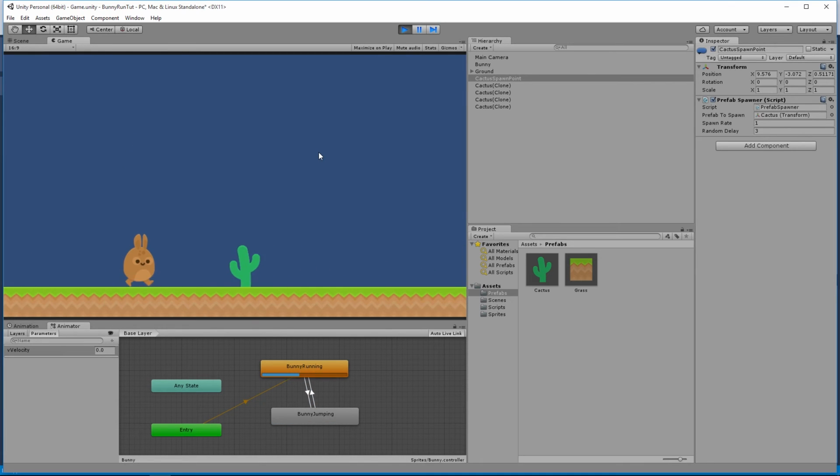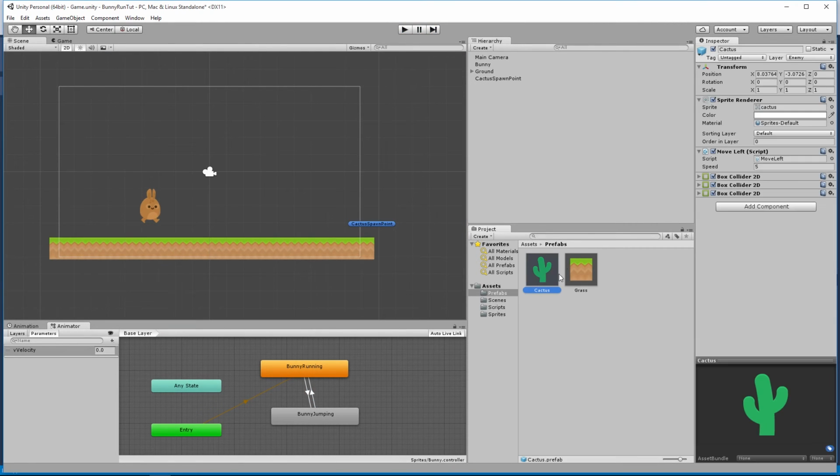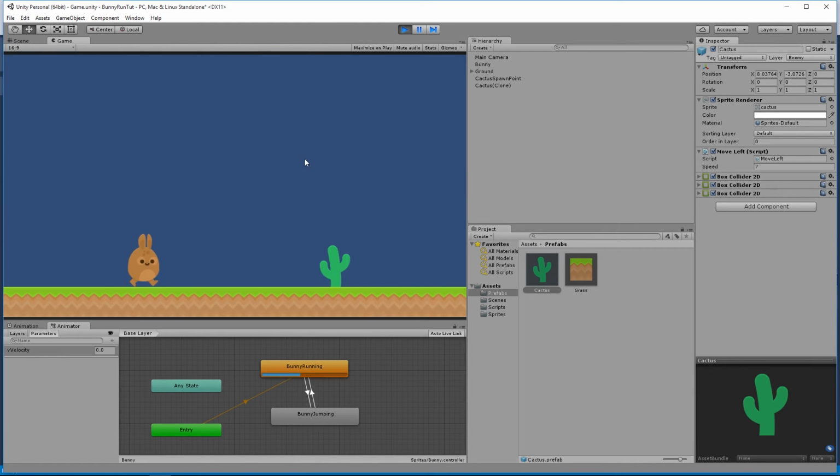And I think the other thing we can do, just to make things a little bit more exciting, if we click on our cactus prefab, we can adjust our speed to something maybe like 7. Let's see what that does. All right, that makes things a little speedier. All right, I think we're good.